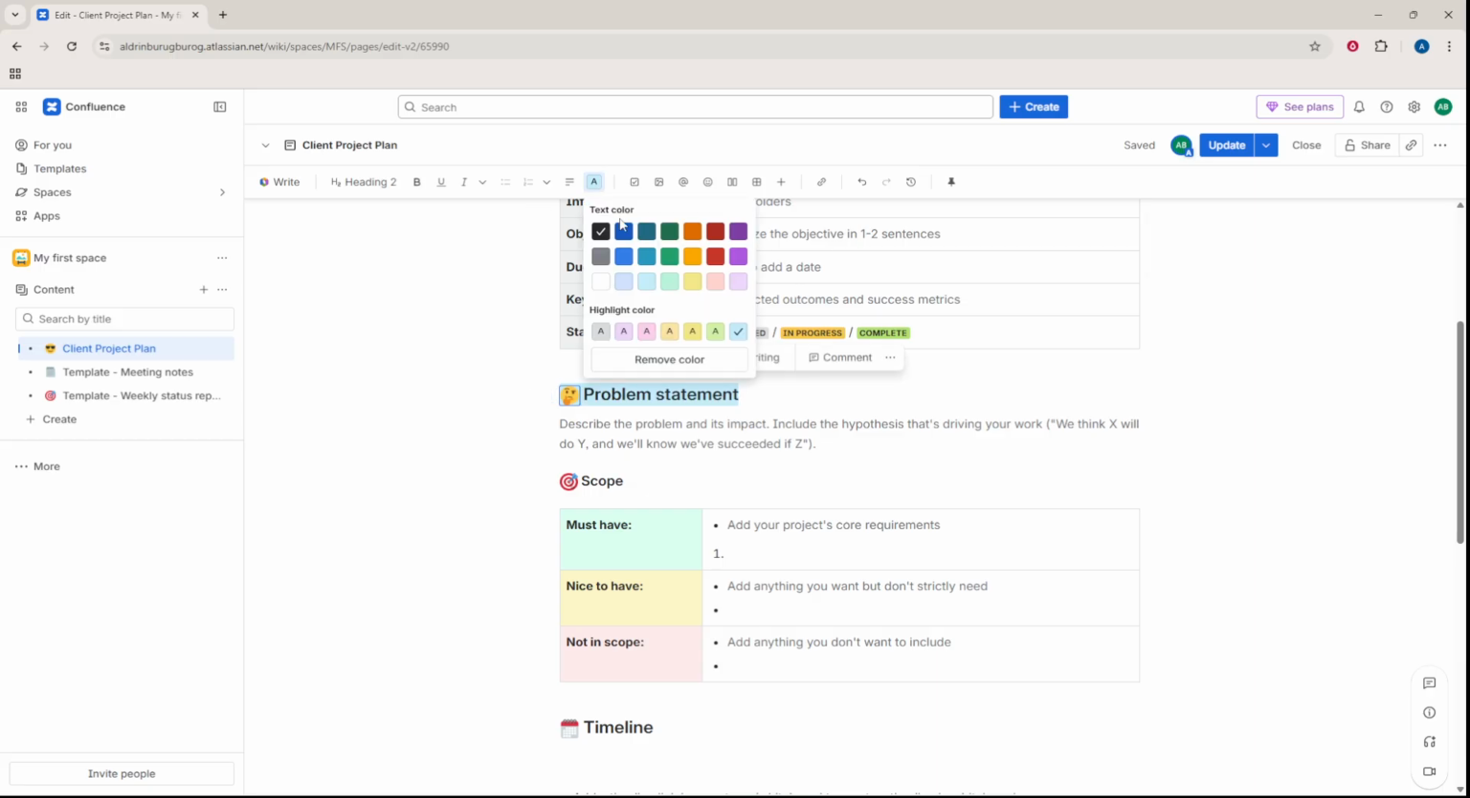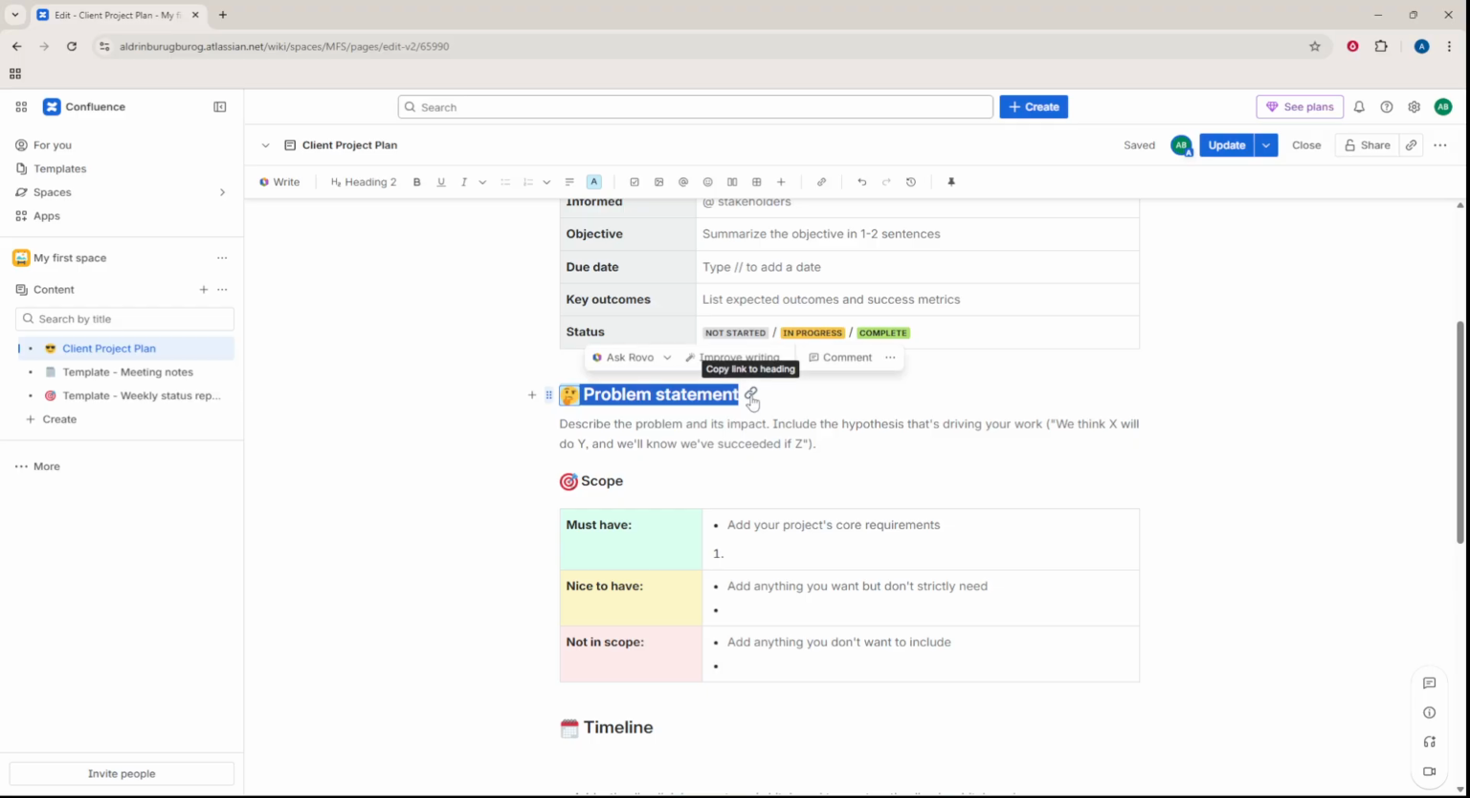To add a link, select the text you want to turn into a link, click the link icon, paste or type the URL, and press enter. Use descriptive link text like View Release Notes, rather than click here, so readers know exactly what to expect.